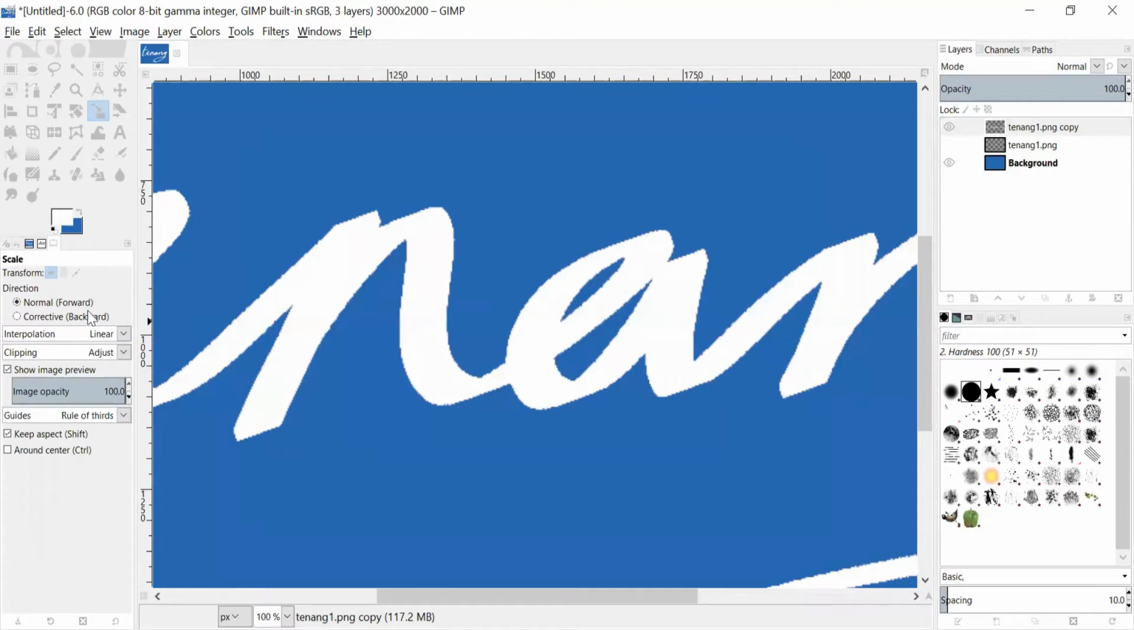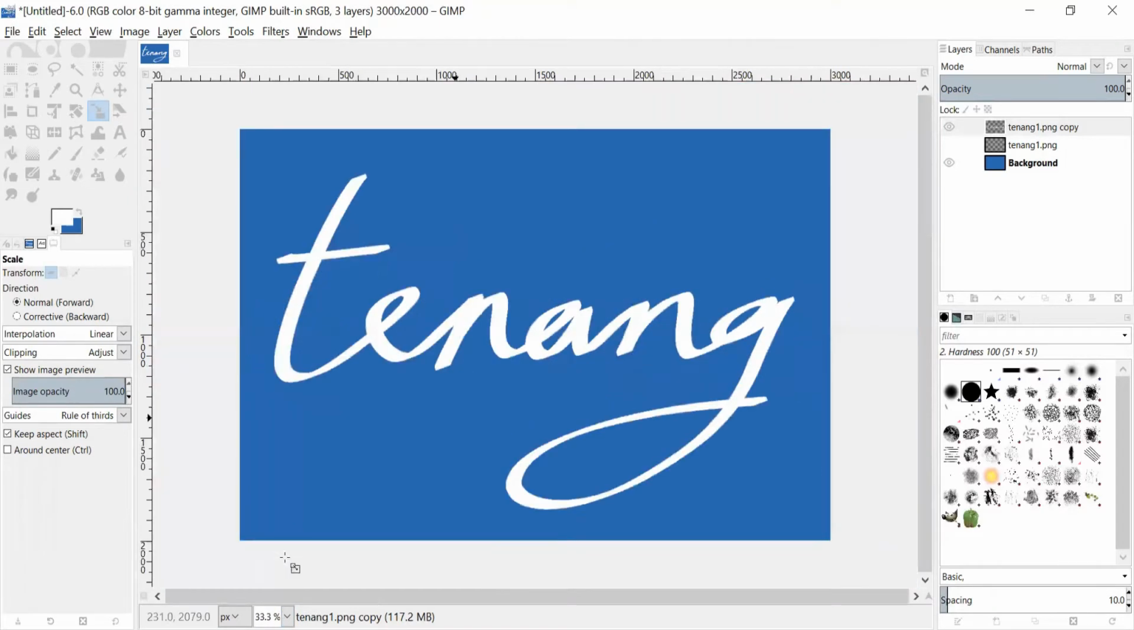Depending on which interpolation we use or whatever setting we use, the error might be different, but usually there will be an interpolation error because GIMP needs to fill in all the pixels that have no information because of the enlarging process. This interpolation error is also known as aliasing. Now we go back to the smaller view.